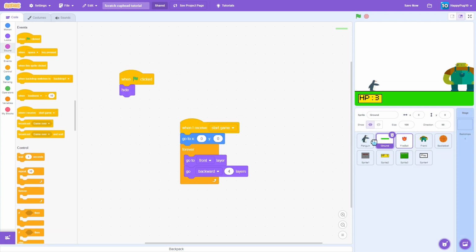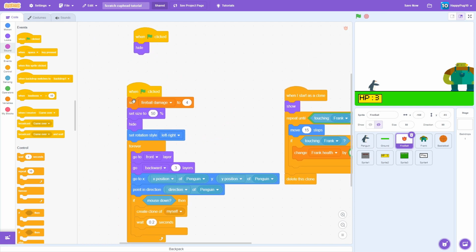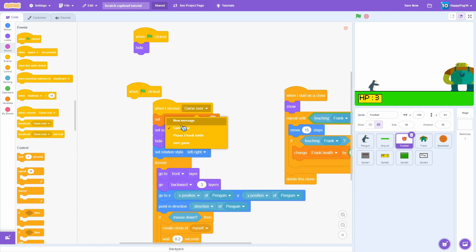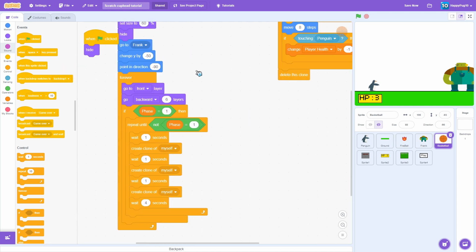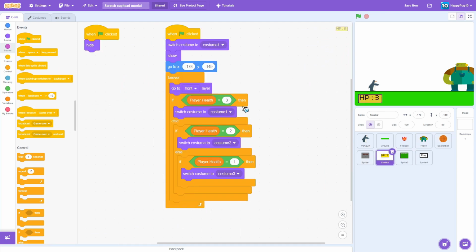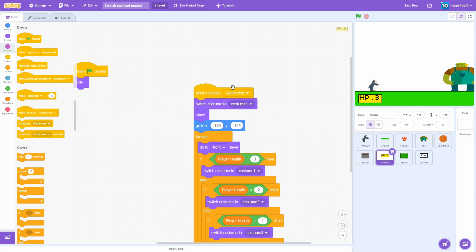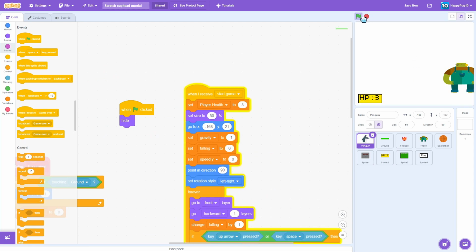Copy over, copy over, copy over onto everything. Except for the things in the start and the game over screen. So we have one flag clicked hide, one receive start game, one flag clicked hide, one receive start game. And we're going to do this for all of the things. So now that we have that, click play, and you begin.